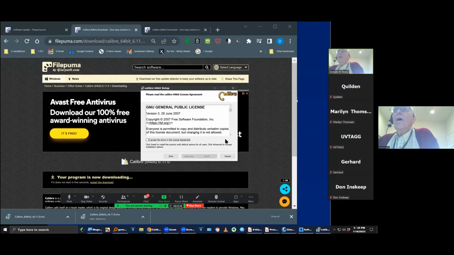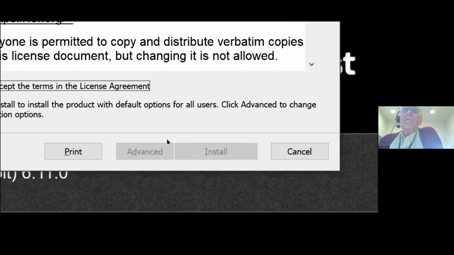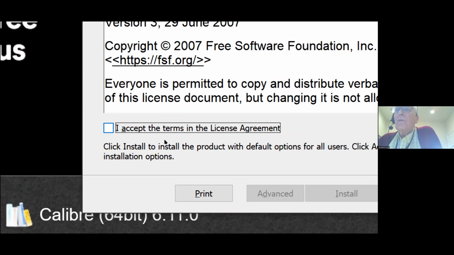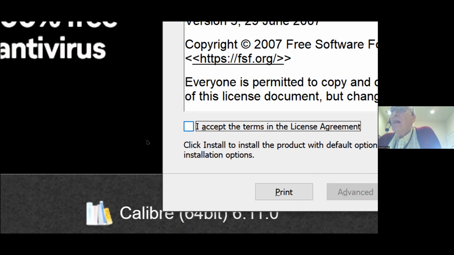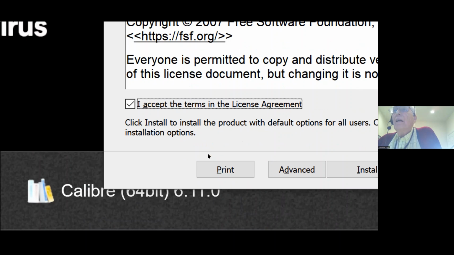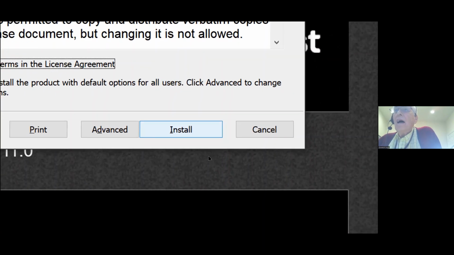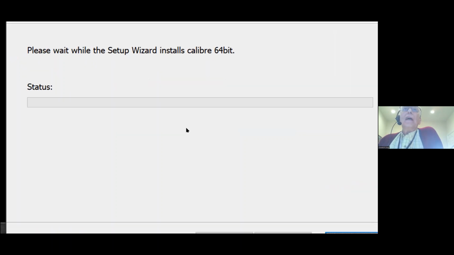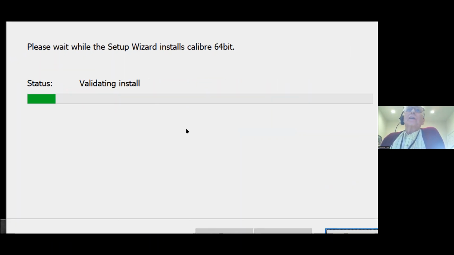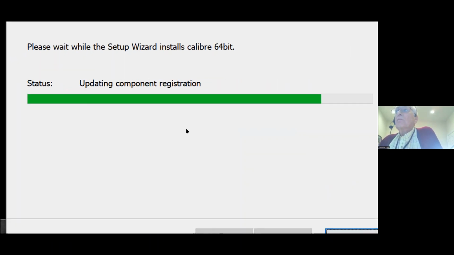Turn that on as a plus, and you've got to accept the terms. Yeah, I accept the stuff. Put a check right there. So I accept the terms, and then install. Okay, and now it's gone through and it's doing the installation for the updating of that program.